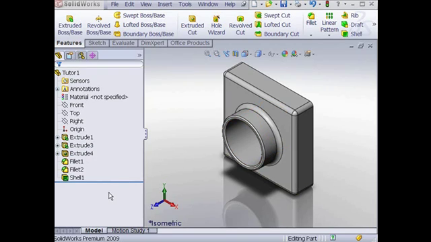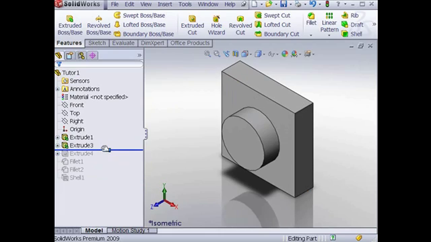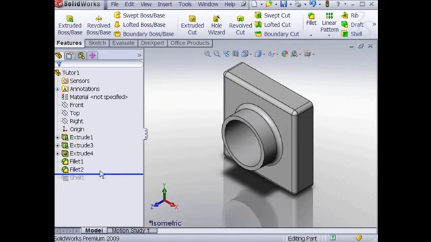Parts are made up of features. In the first lesson, you will create the Tutor 1 part. First, you will create an extrude feature, followed by an extrude boss, an extrude cut, fillet features, and a shell.